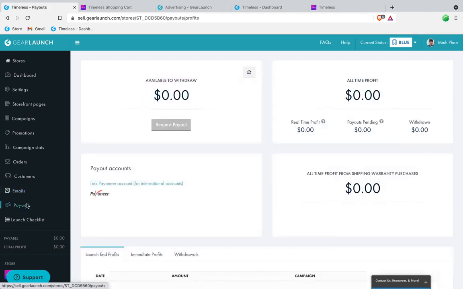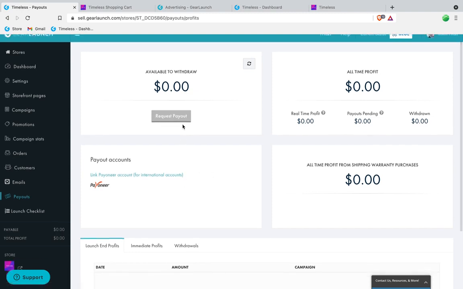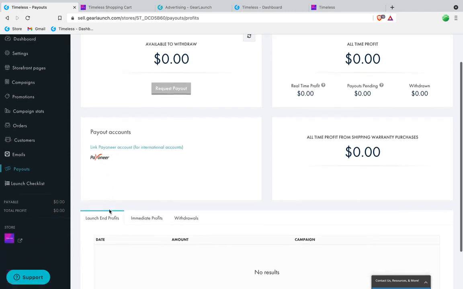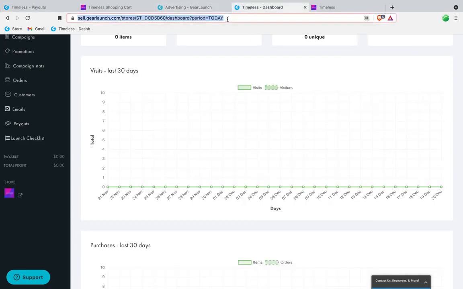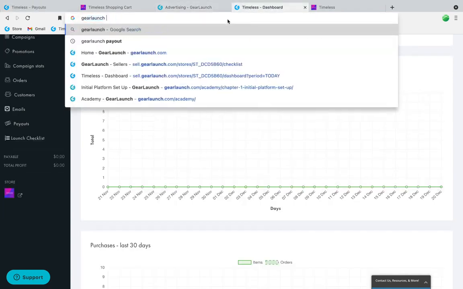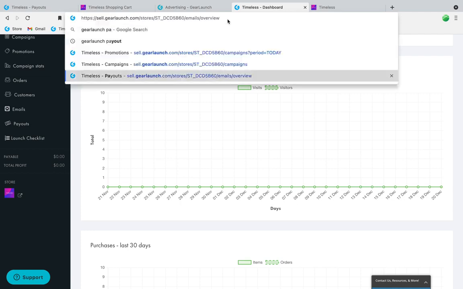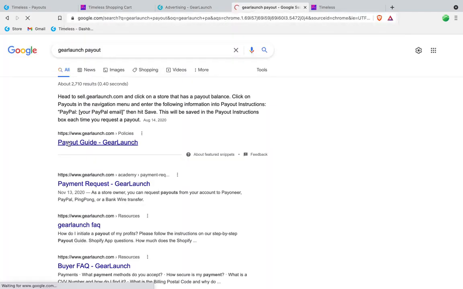And finally, I think the more important thing is the payout section. This is where all of those profits that I mentioned are available, and you can withdraw them. You can link to different things, like Payoneer or PayPal. The way you do that is, okay, I'm going to show this GearLaunch payout, the payout guide.